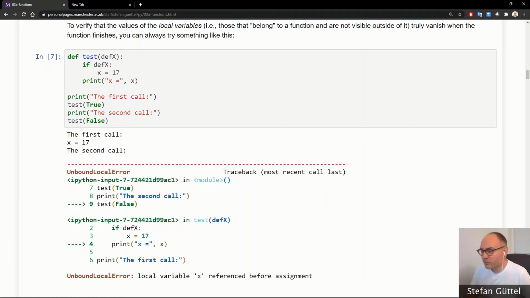And what this illustrates is that we have actually defined x when we called the function for the first time, but when I call the function again, this value of x has been forgotten.